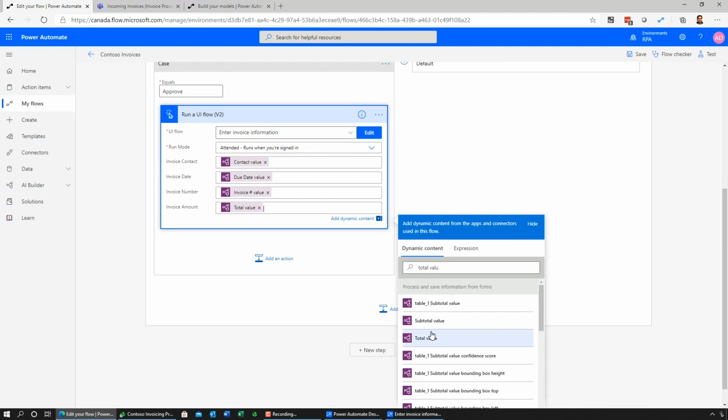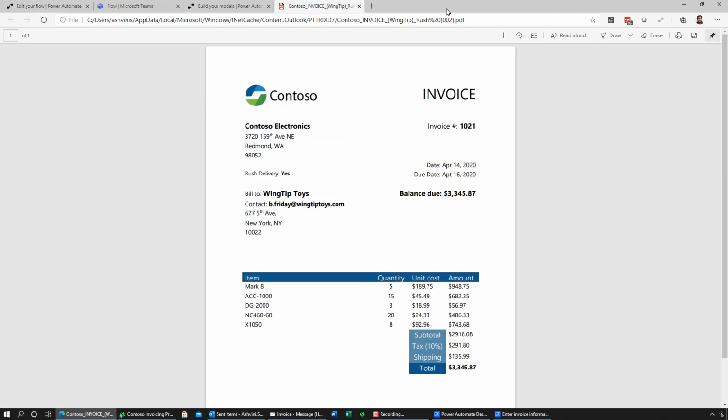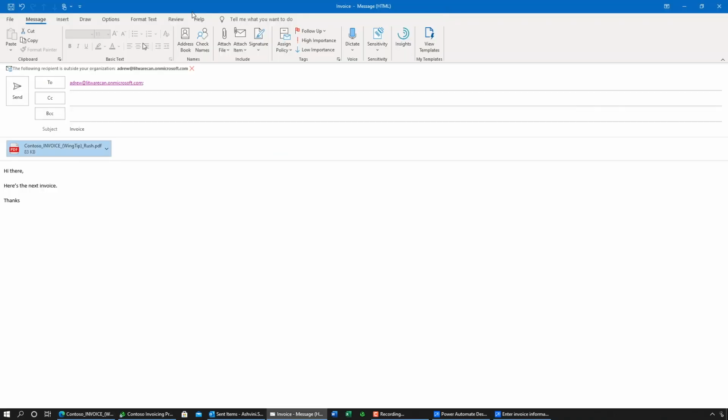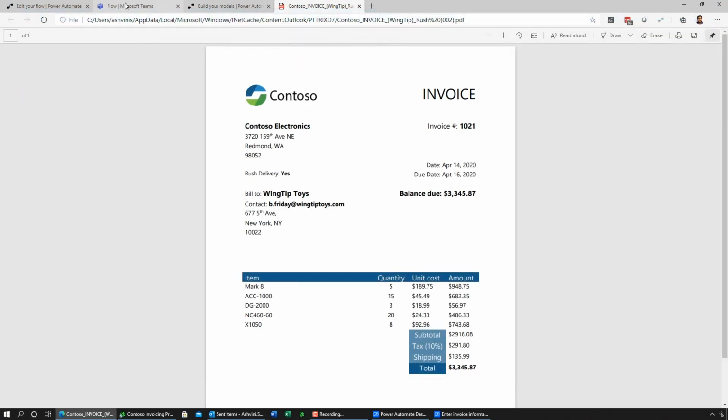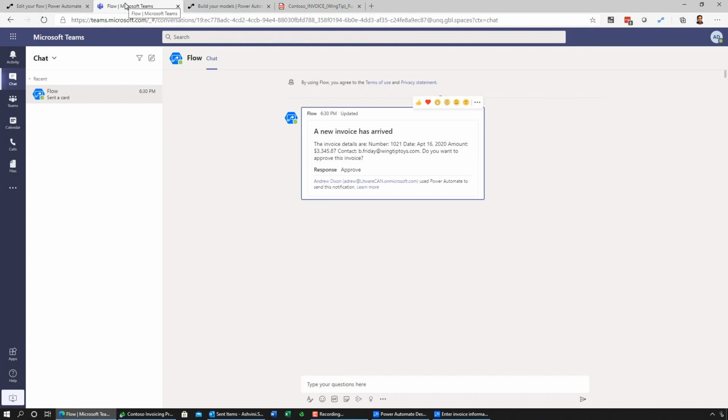That's all. I've built my end-to-end invoice processing flow. Let's go through and give it a whirl. This is the invoice I'll be emailing over to that mailbox. Let's go ahead and send the mail. And when I switch to flow, very shortly, you'll see a message from the Power Automate service that contains data that's been extracted using AI Builder.